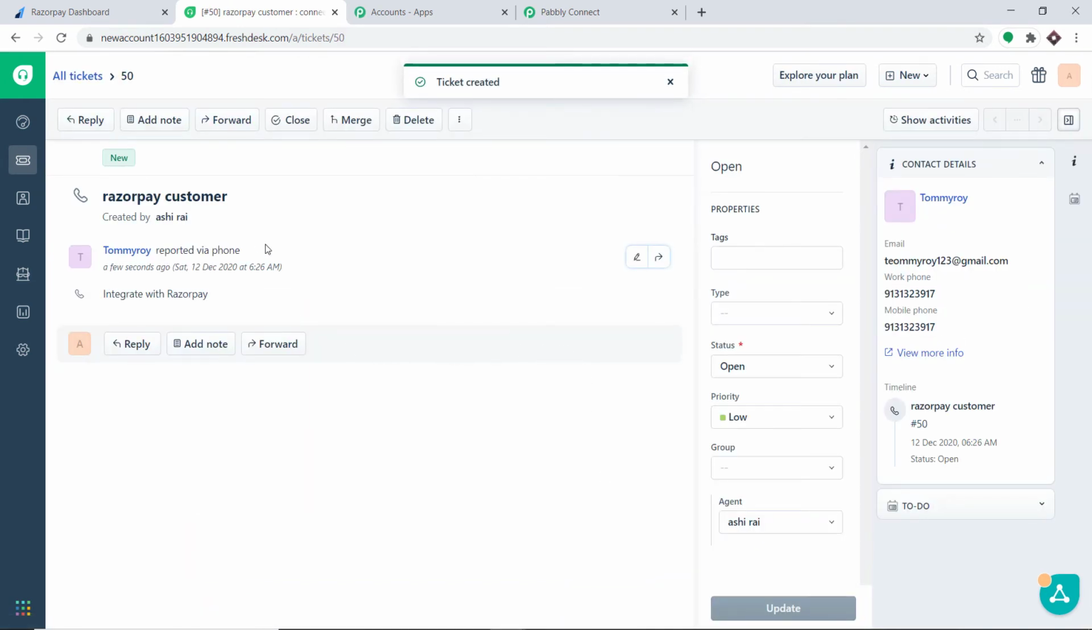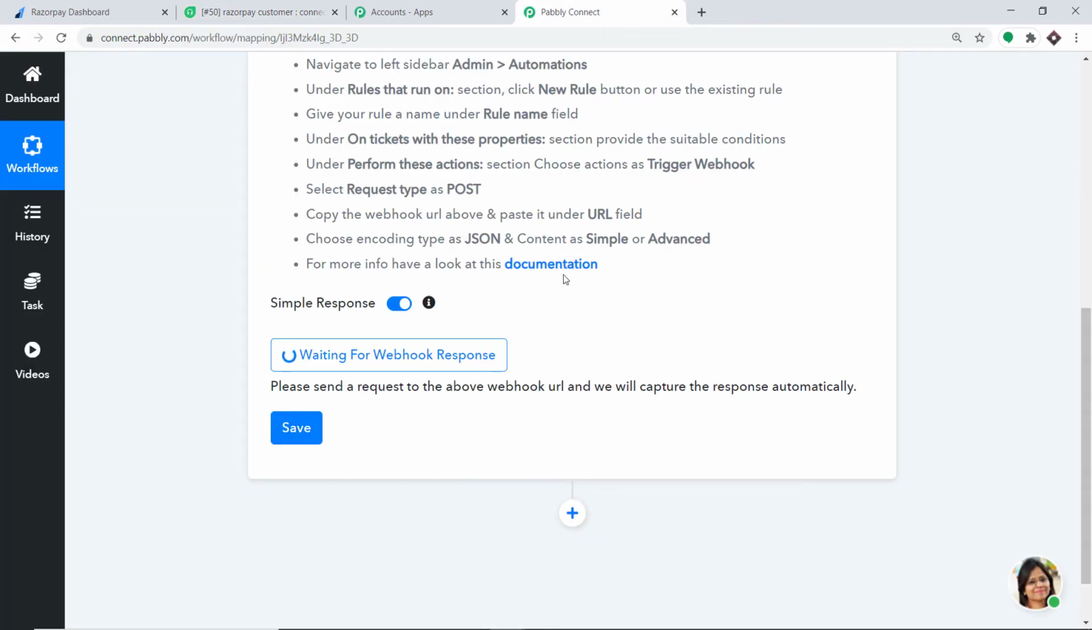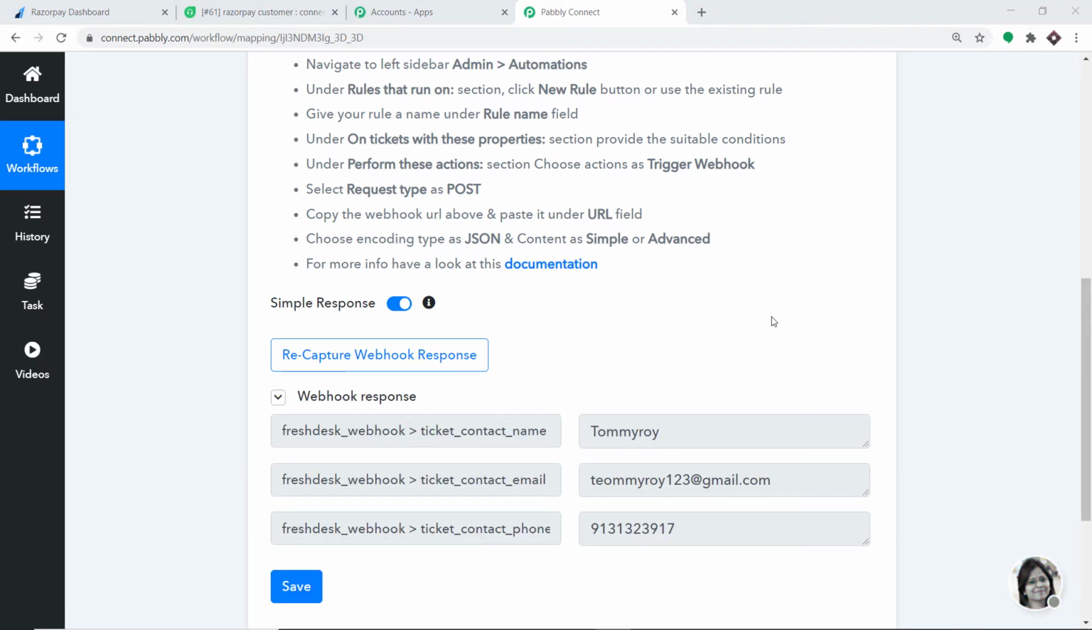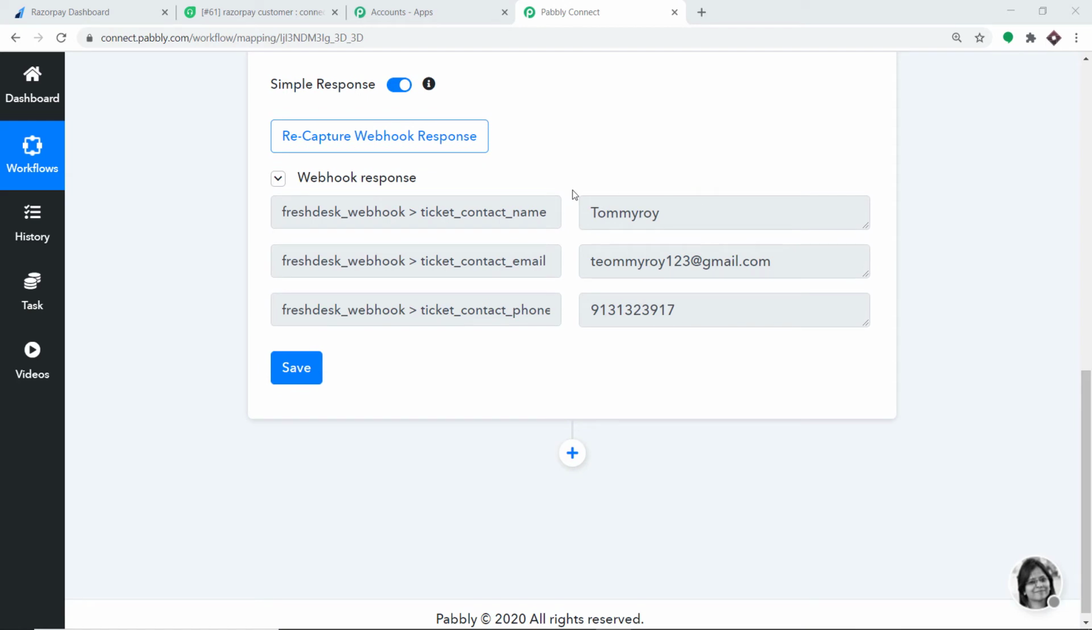Okay, so it is showing a ticket of Tommy Roy has been created. Since Pabbly Connect is now integrated with Freshdesk, let's have a look. Has Pabbly Connect captured this data or not? Okay, so it is still waiting for the data. Let's give it 1 or 2 seconds. Okay, so as you can see, we have got the data, and this is the contact name, this is the contact email, and this is the phone number. Excellent. So we are now ready to sync this data to Razorpay to create a customer.